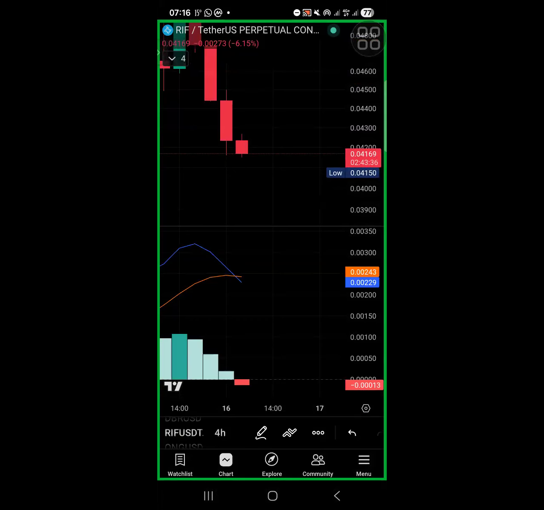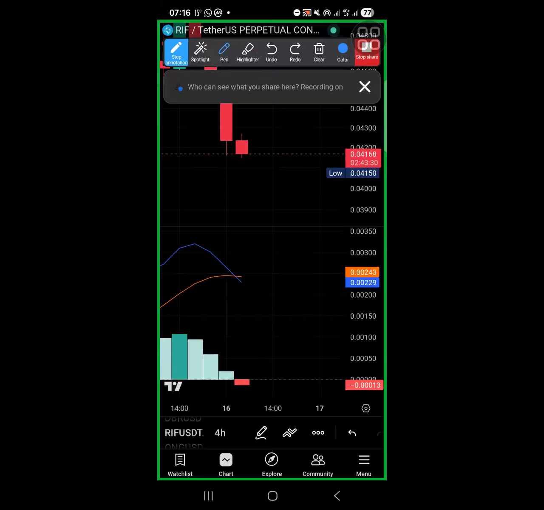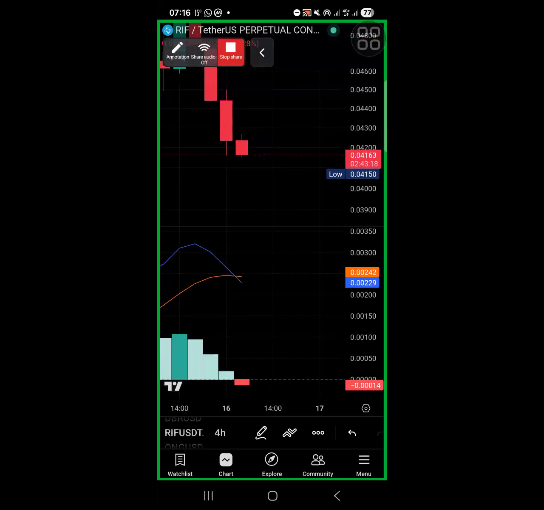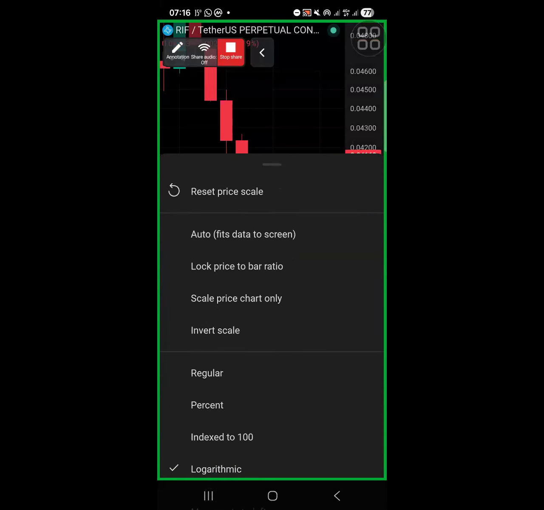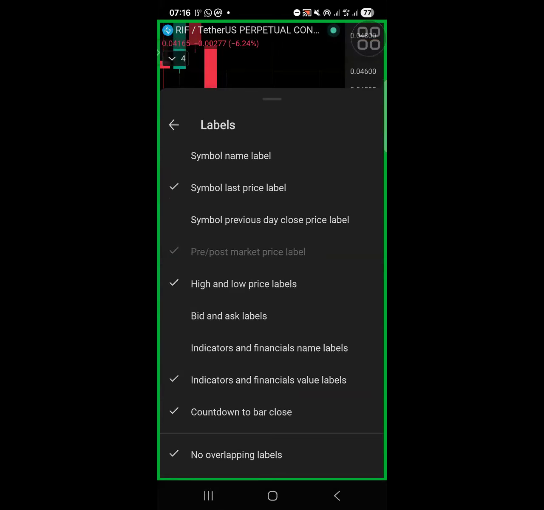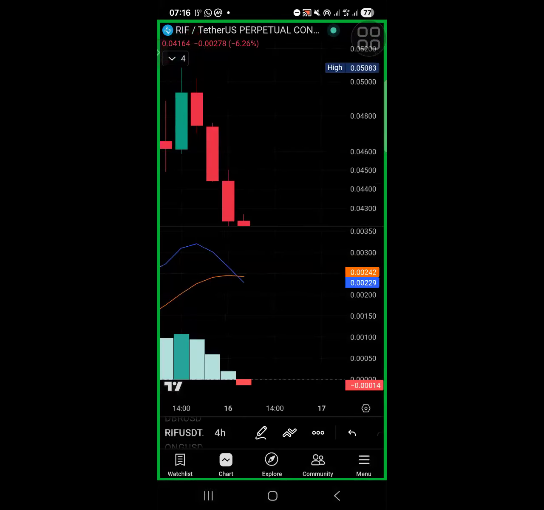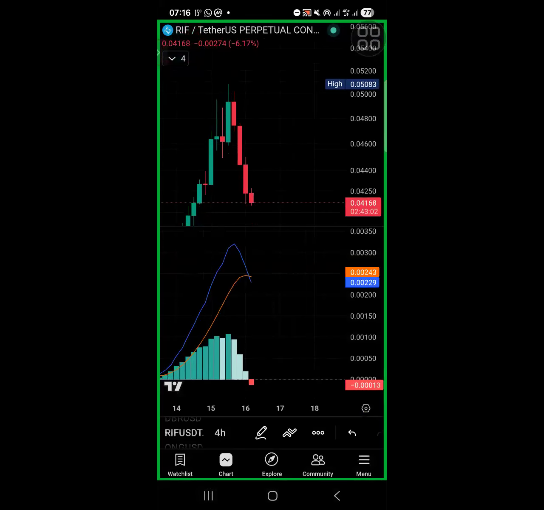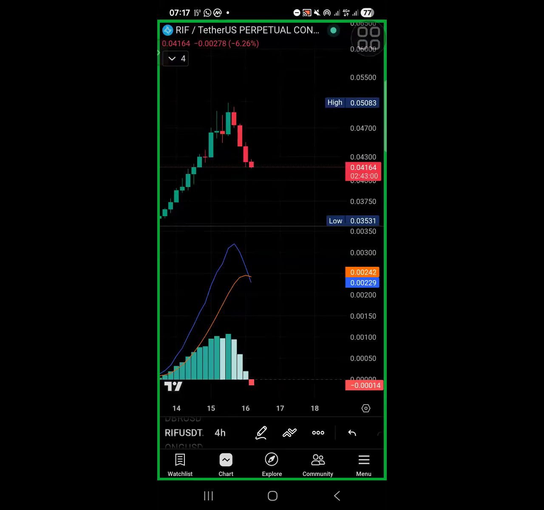The time to count down bar close. So the bar is the candle. The time here is counting how much time is left for this bar to close. That was the setting icon over here when you come on labels. When you come on labels, you are able to see here, when you look at my screen, that it is showing me the high.